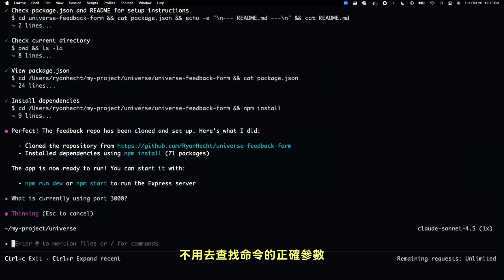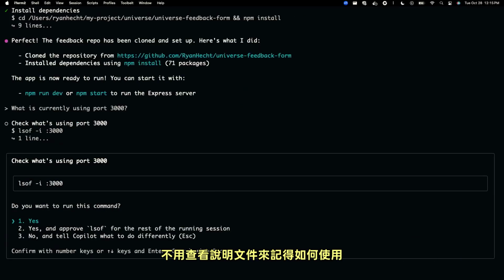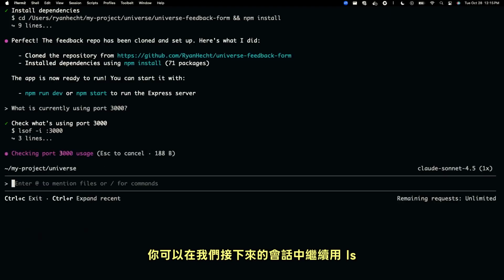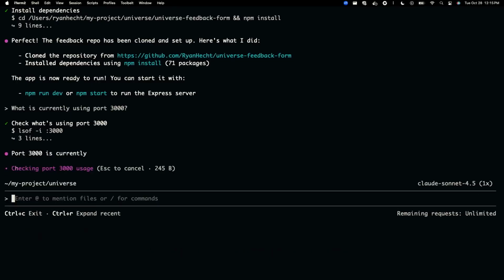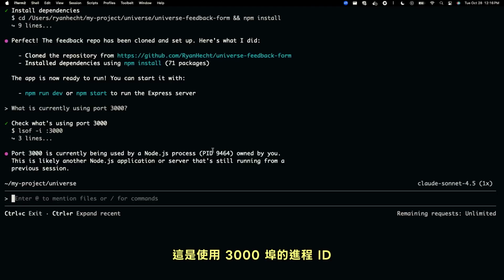And without needing to go and look up the right flags for the command, without needing to look at the man pages to remember how to use it, I can tell, OK, it's that colon before the port that I personally always forget. And so it's great that I can just say, all right, cool. You can use lsof for the rest of our session, and it can run that. And it'll come back and say, hey, here's the process ID of what was using port 3000.